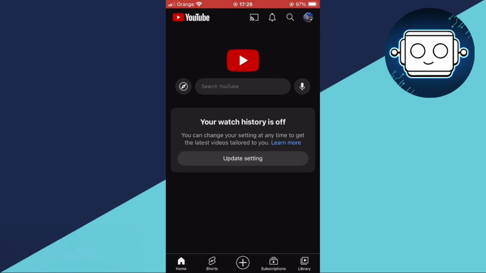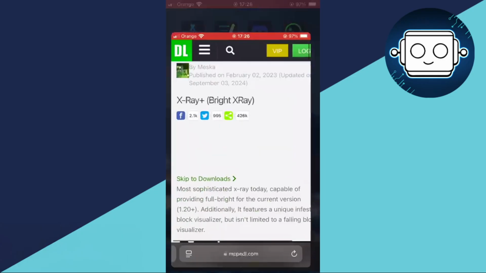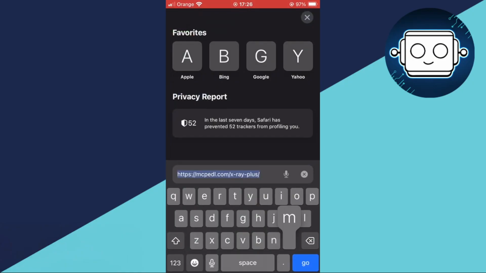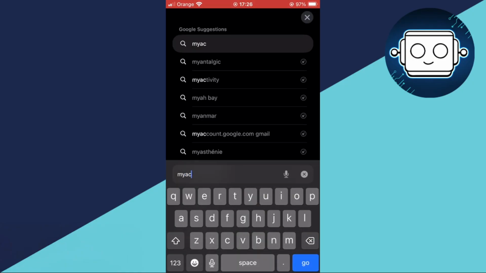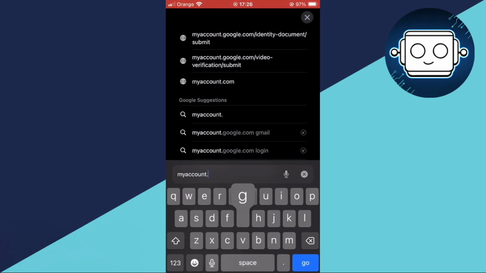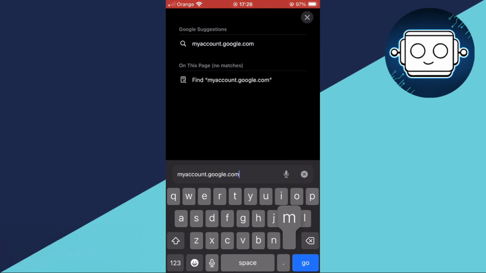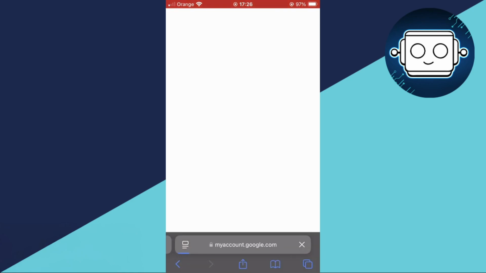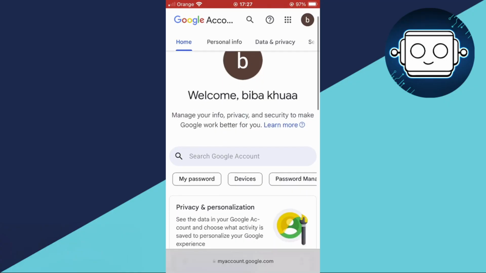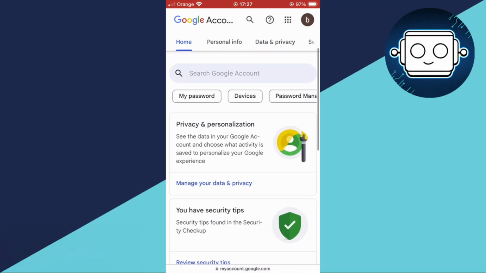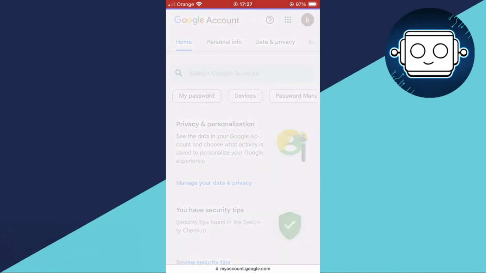Now, as we said, we want to delete our YouTube. To do so, you'll need to go to your Google account. You can go to any browser you have, go to the URL section, and make sure to type myaccount.google.com. Hit the enter button. Make sure that you're logged in. Of course, you'll have to click on manage data and privacy.